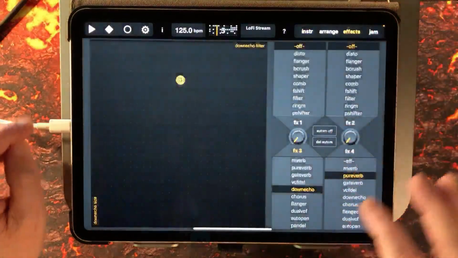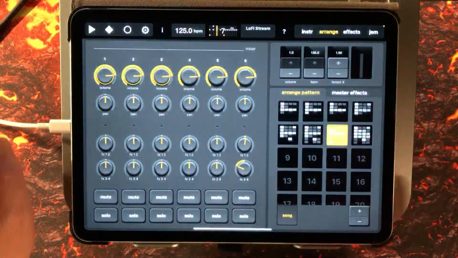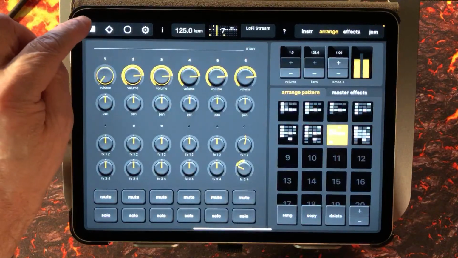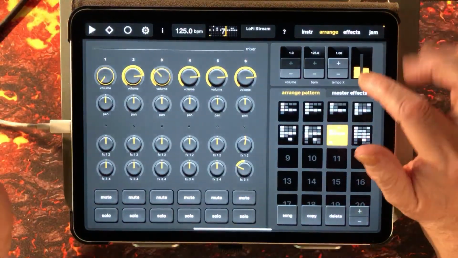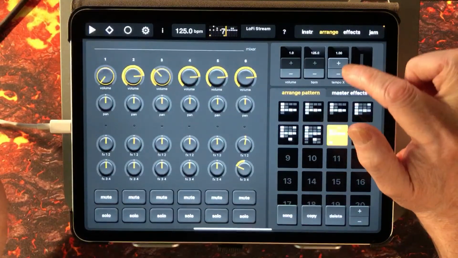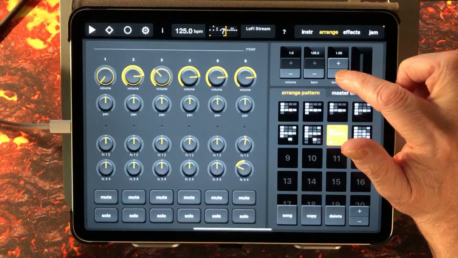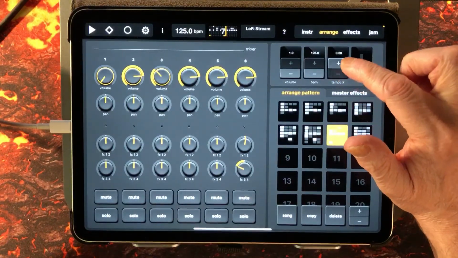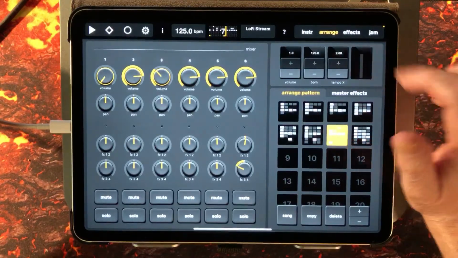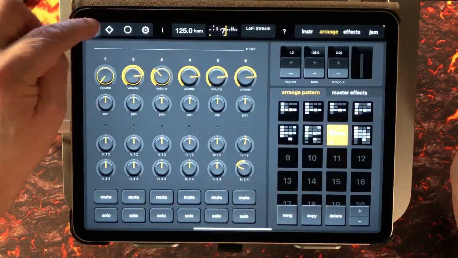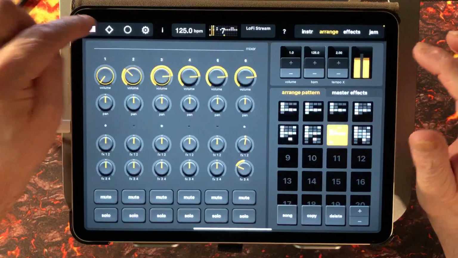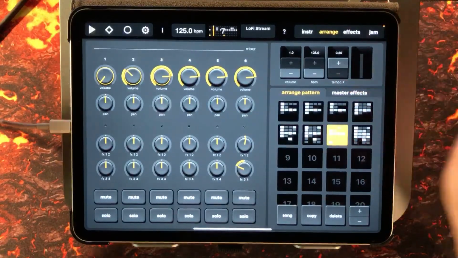Maybe with this one, so let's go to our arrange, this one here, switch song mode off. The breakdown, let's have the breakdown where it says tempo. We can speed it up or slow it down. So let's have this one, let's have this one 2 times. So I'm going to have it go half speed.